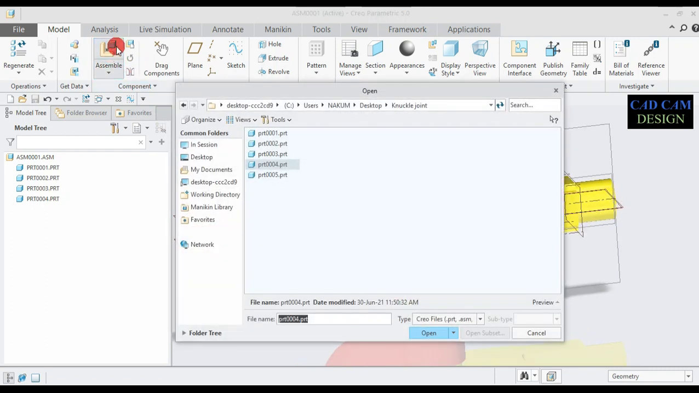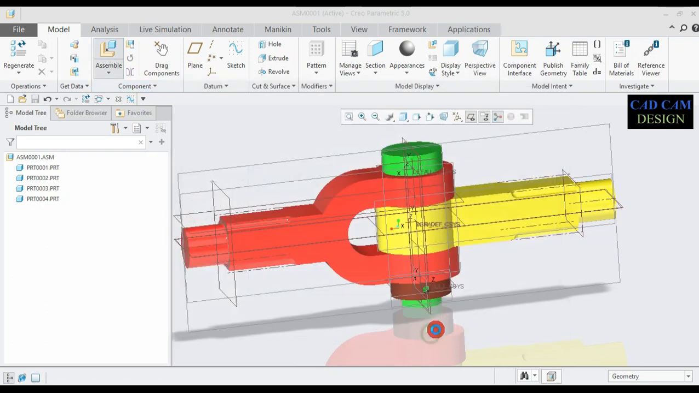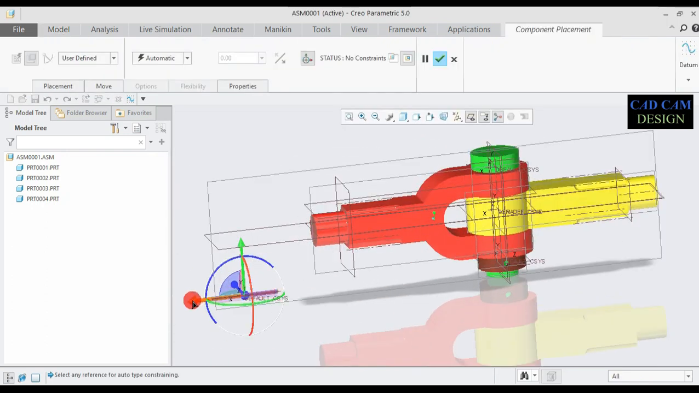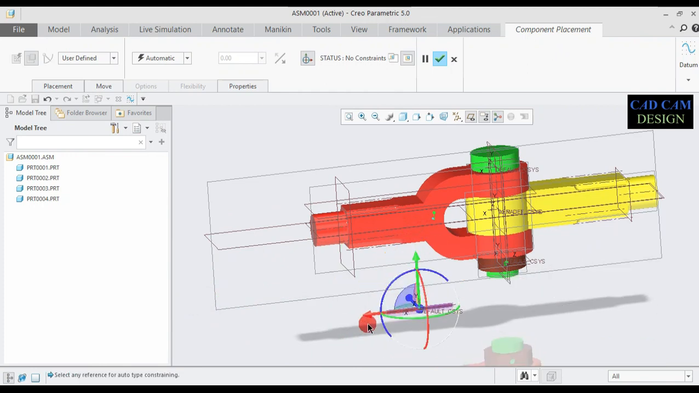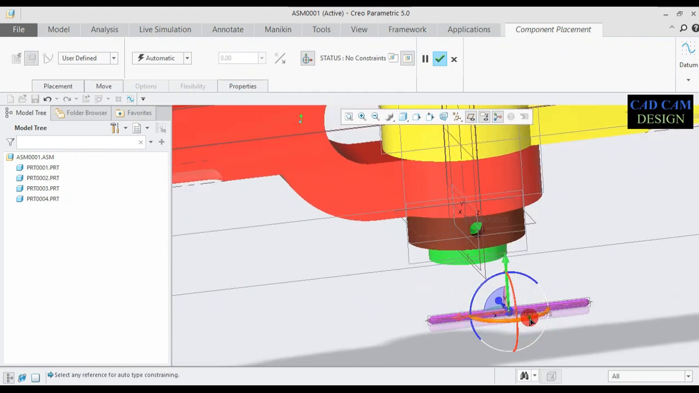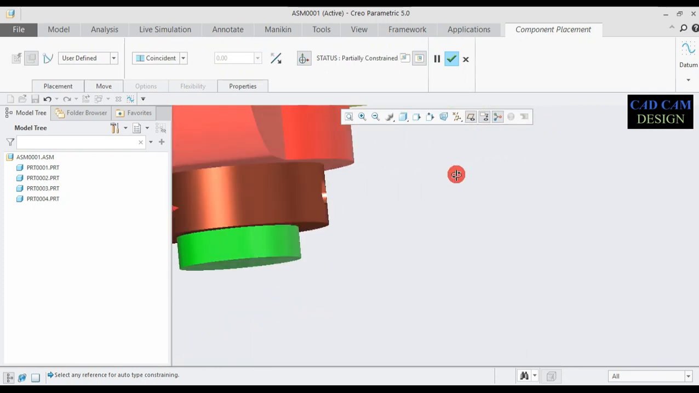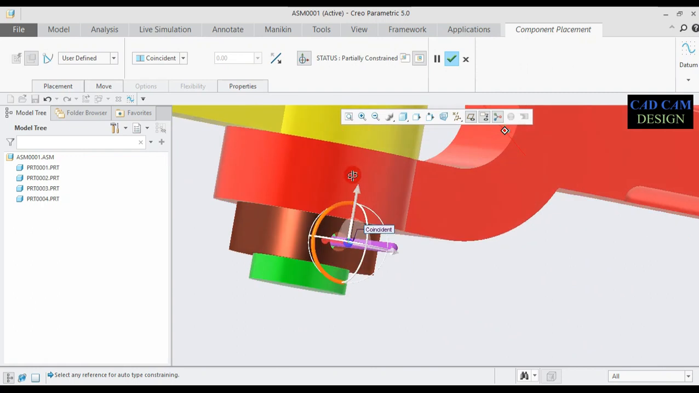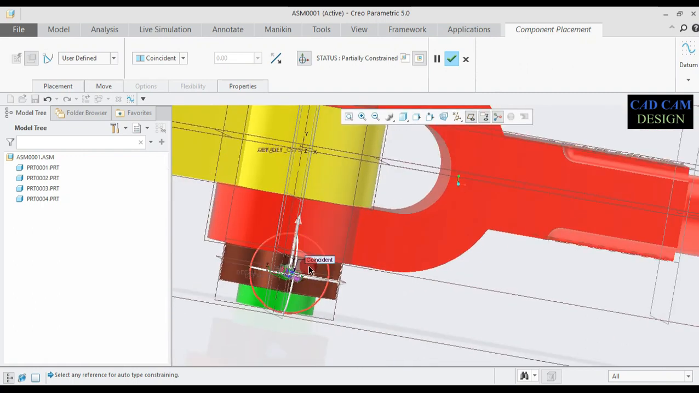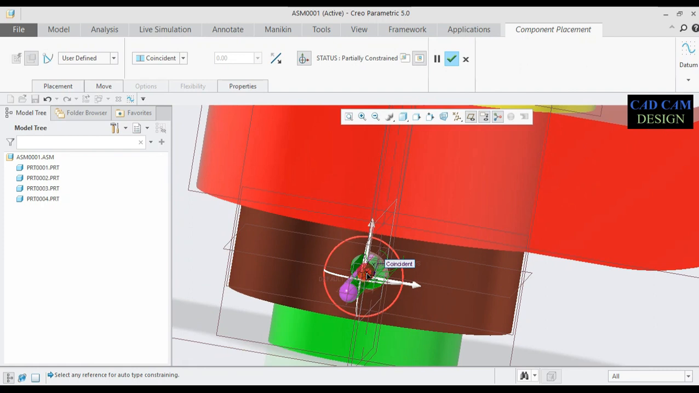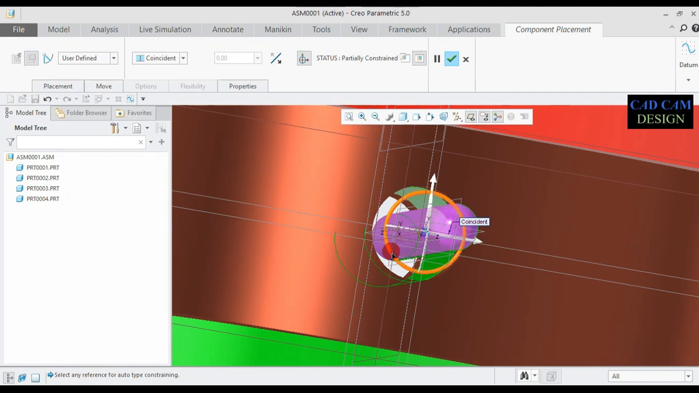Now open our fifth part. Go to assemble, select our fifth part, open. This is our fifth part open. Drag and rotate like this. Now select automatic, select the inside and select this. Now there is an error: this pin is smaller than the collar's diameter, the extrude cut and this pin.